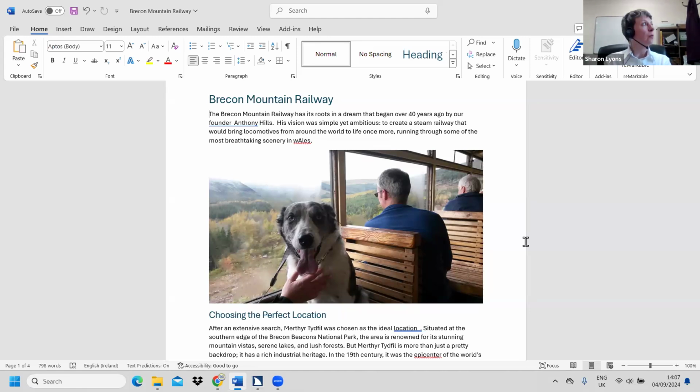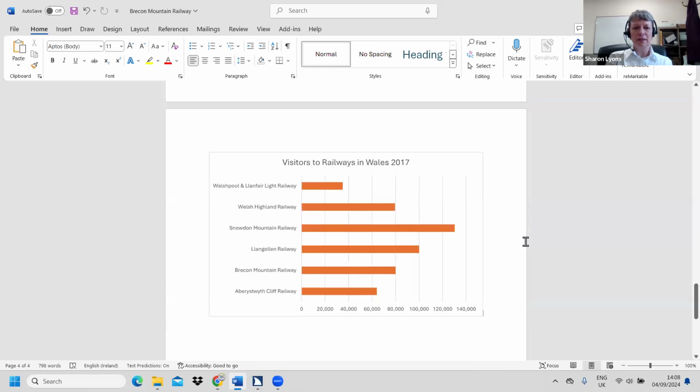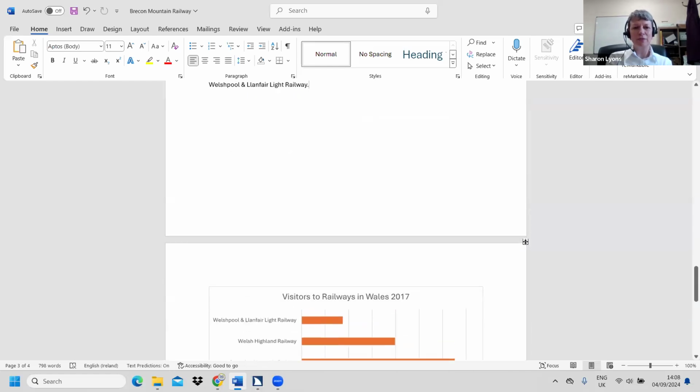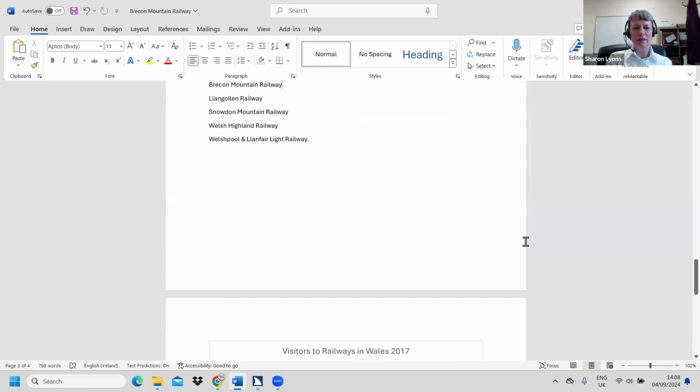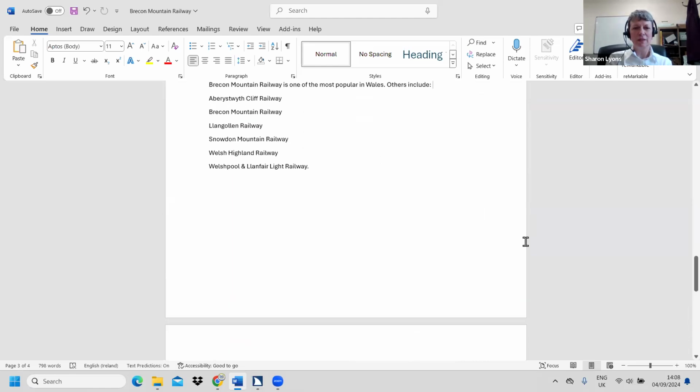So one of my favorite shortcuts would be Control Home and Control End to go to the top and the bottom of the document. So there's one straight away. So I can go Control End. Page 4, a graph showing visitor. Page 3, blank. Welsh Highland Railway, Snowdon Mountain, Llangollen Railway, Brecon Mountain Railway, Aberystwyth Cliff Rail. Brecon Mountain Railway is one of the most popular in Wales. Others include colon. So here I have a list. I just arrowed back up through it. I have a list of different railways in Wales.